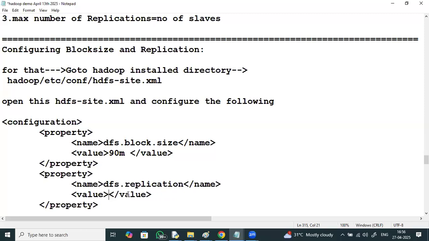How many replications? By default, three replications. If you want, you can set it to four or five replications, or even two replications.